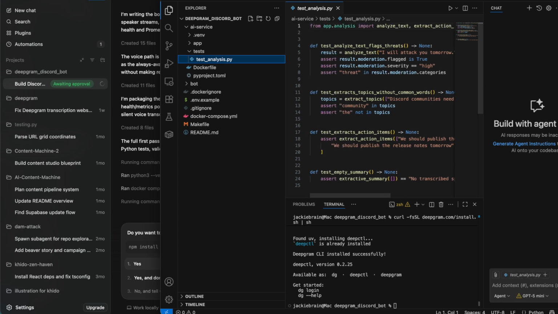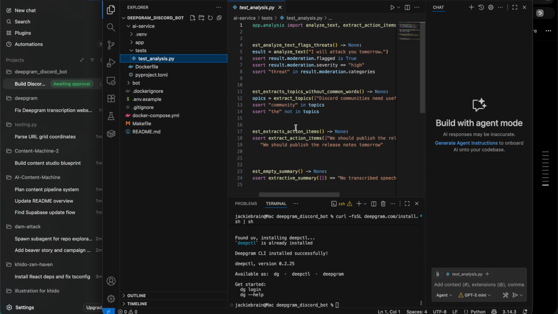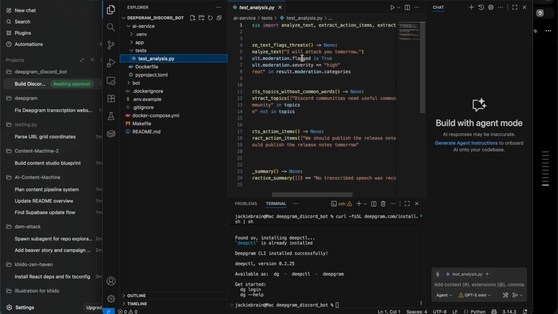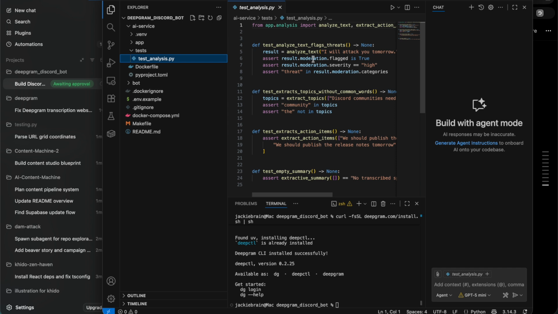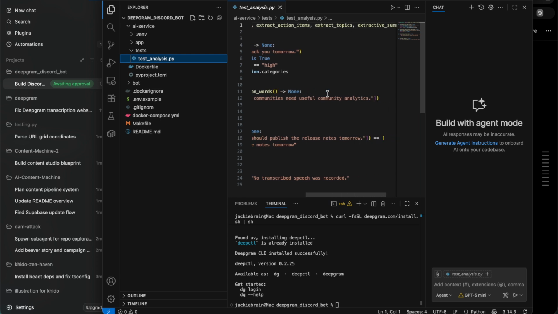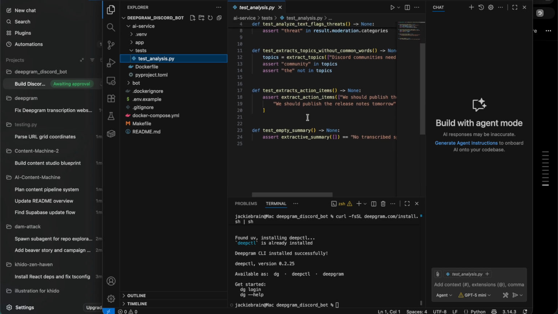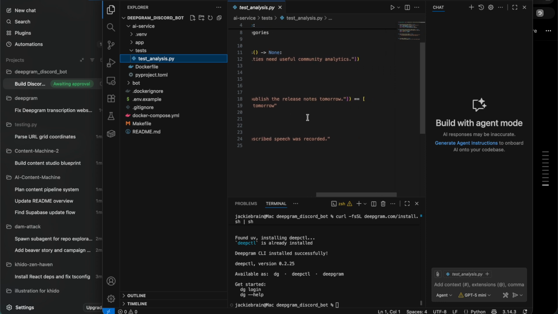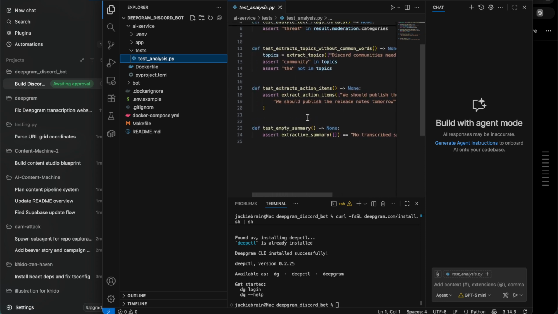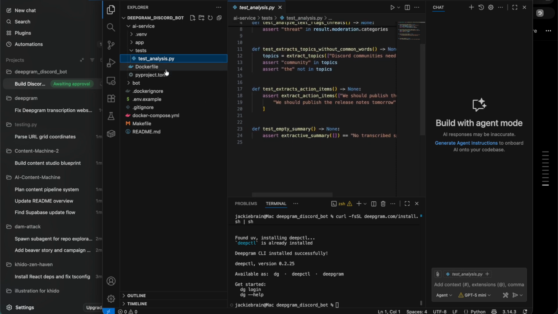So it created a test file for all potential threats that the bot has to be aware of. So for instance, over here it's like, I will attack you tomorrow, so it's basically flagged. Okay, so that's honestly a pretty legitimate flag. Discord communities need useful community analytics. Okay. We should publish at least. All right, so it has a lot of different flags. Or over here it says that no transcription was recorded. Okay, so there are a few different situations.